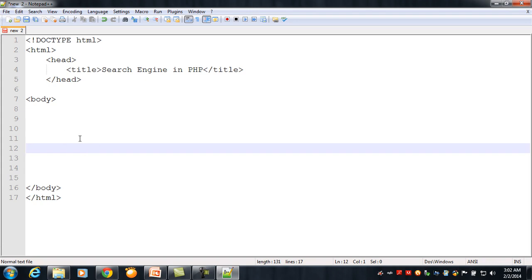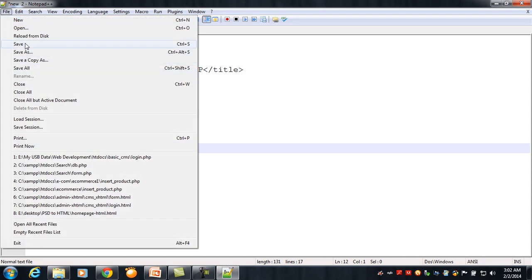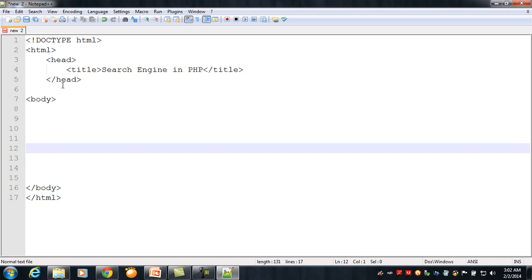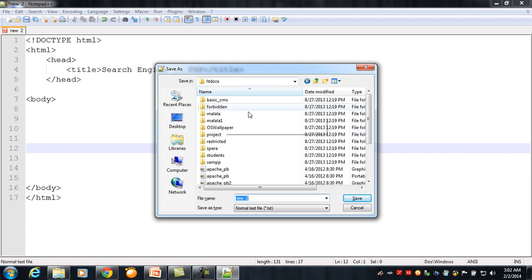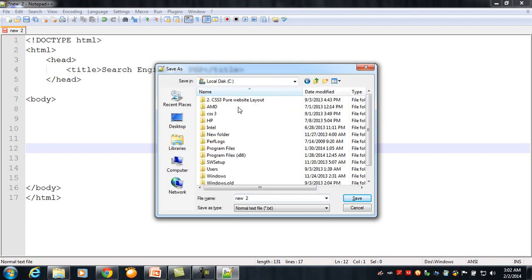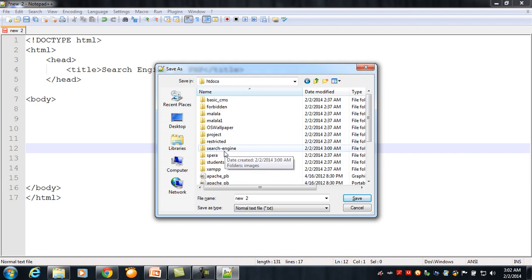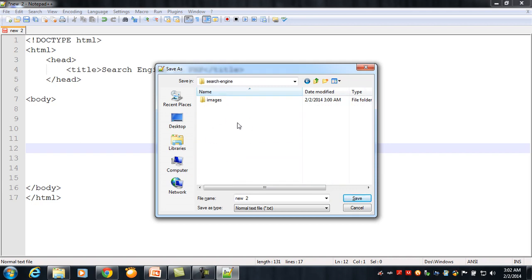You can save HTML files by just pressing Ctrl S from your keyboard, or from the file menu you can click the save option. Whichever option you use, this file will be saved. Ctrl S to save this, and we will go to my computer, then to C, and after that to the XAMPP folder, and then to htdocs. And there we have a folder called search engine. Inside that folder we have to save all of our files and other folders.